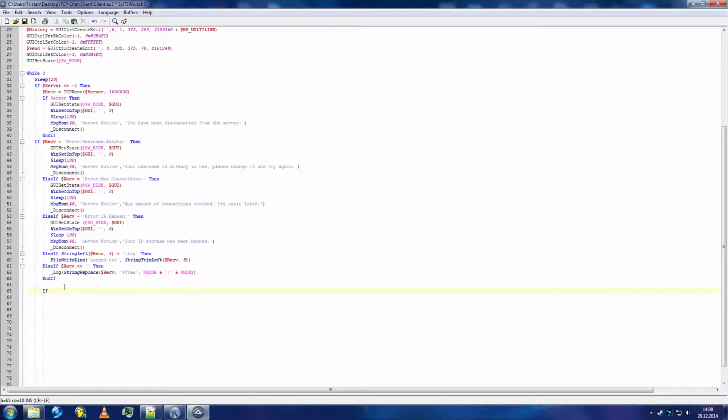Next up, we'll do the send function. So for this, when we have our chat history, we just type and hit enter, and it should send it, just like in every chat. So for this, we'll use is pressed.